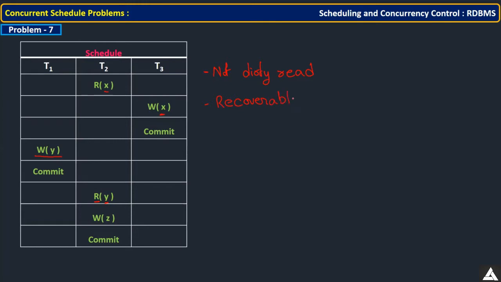So it is recoverable. Then after that, is it a cascading schedule or cascadeless schedule? Because you don't have a dirty read, you no need to cascade actually. Okay, so that is what a cascadeless schedule.